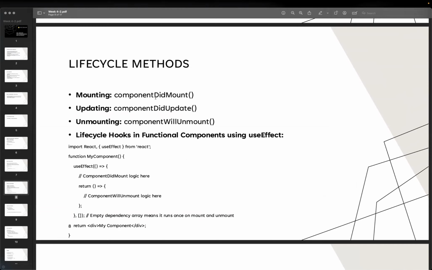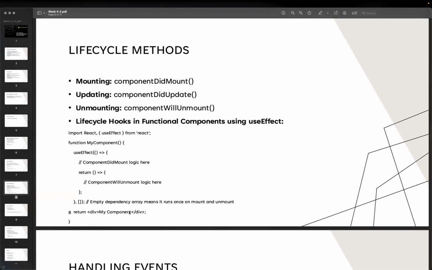Okay, and for the life cycle, they include mounting, so component mount, and then component update or unmount. Based on these different life cycle hooks in the function component, we can use useEffect. So you see we have the function useEffect. If something happens, then we perform a certain function, especially later when we try to fetch data from the API server.